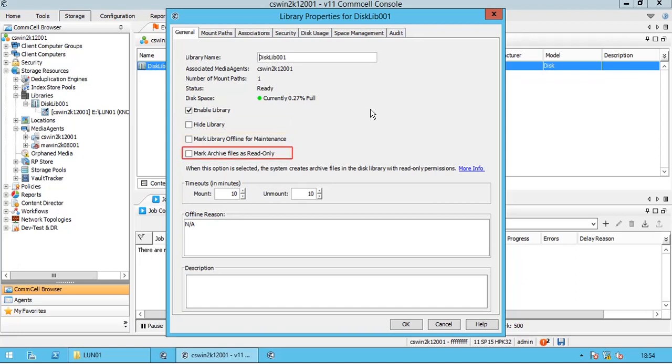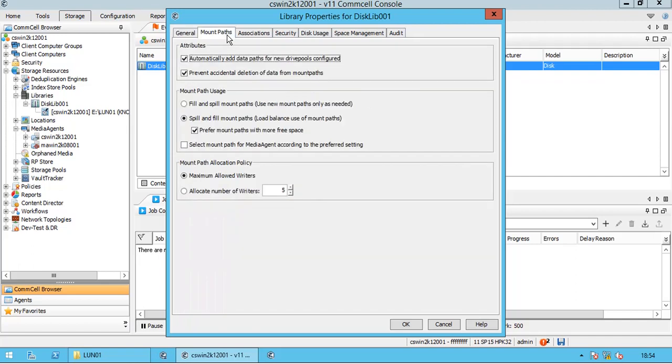When mark archive files for read-only is selected, then the system marks the files as read-only in the disk library. Timeout in minutes for mount and unmount of mount path. Usually this is useful for tape libraries, during tape mount and unmount in a tape drive. For disk library, it might be useful during slow connection to storage. Mount Paths tab, some default options are already selected.